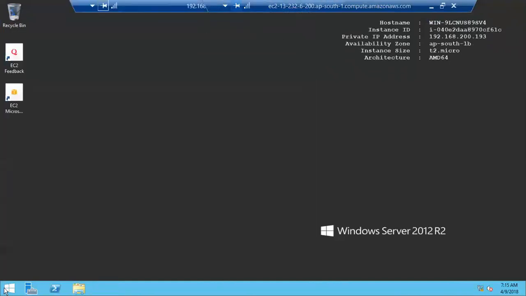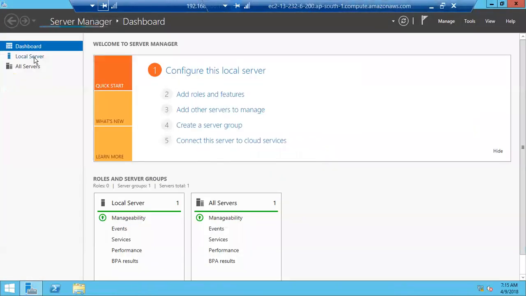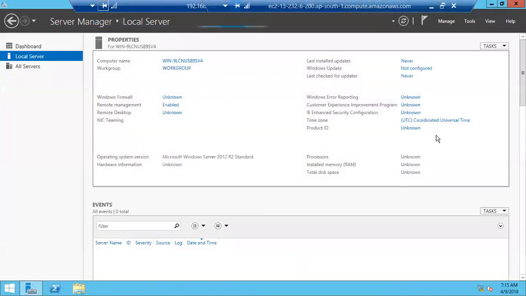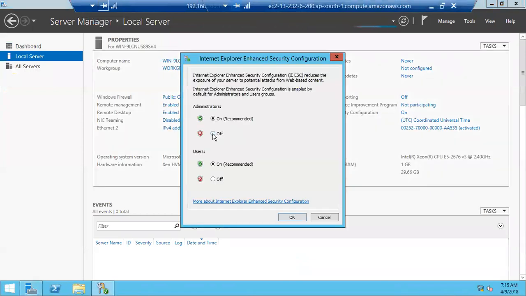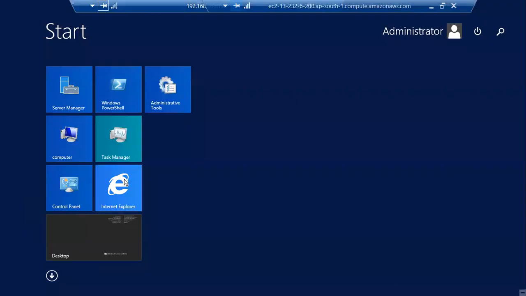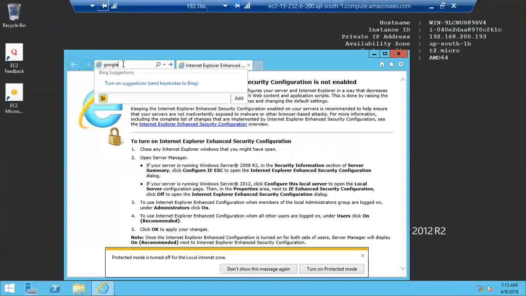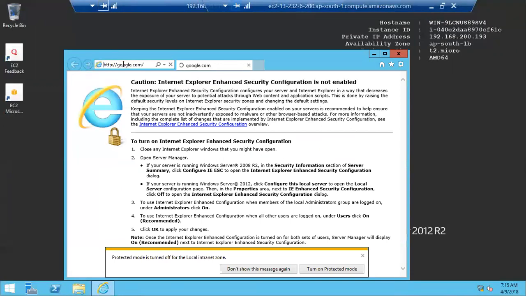So let me try to browse internet connectivity, but before that let me disable this IE ESC. Okay, let me turn this off. Now let me open the browser. Let me try to access. Let me give google.com here.